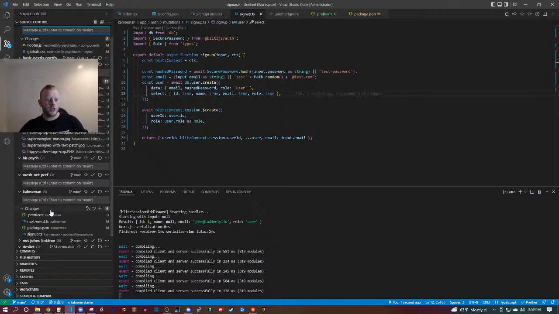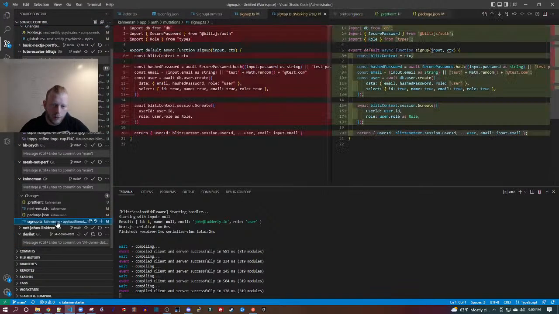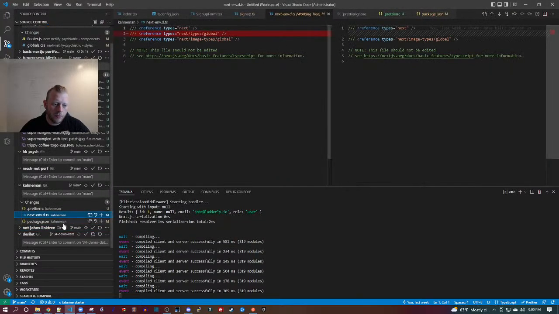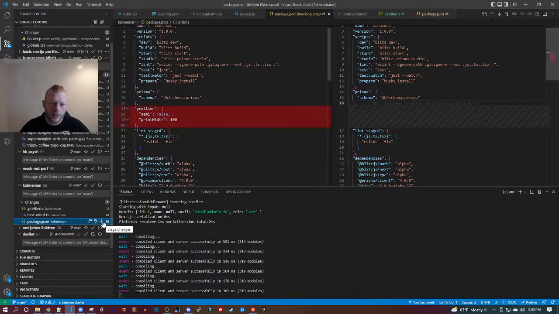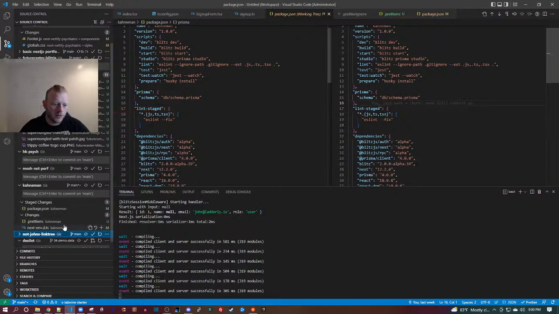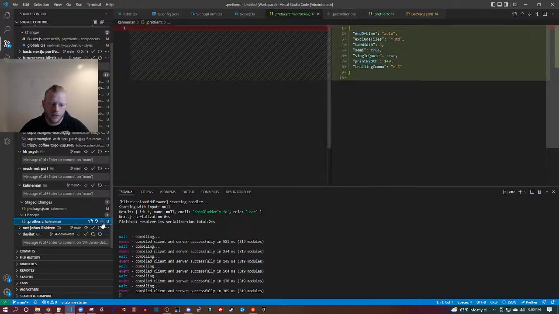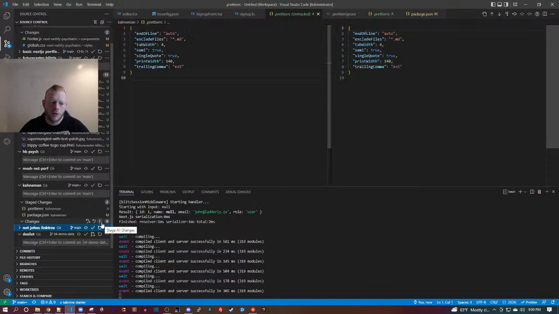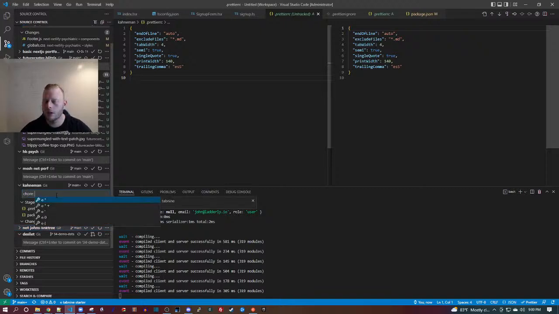Okay, so we'll commit that as a chore. Sign up TS, I'll ignore that for now. Package JSON, stage this. I'm going to roll back this next ENV thing, but if it happens again, then I'll keep it. I don't know what that is. So this is chore, custom prettier.